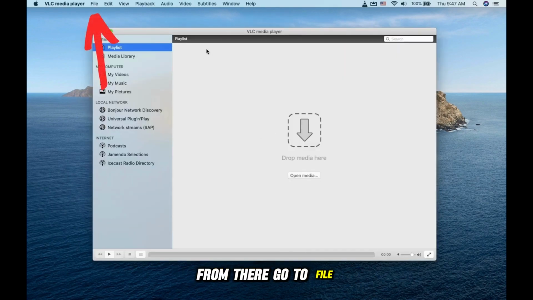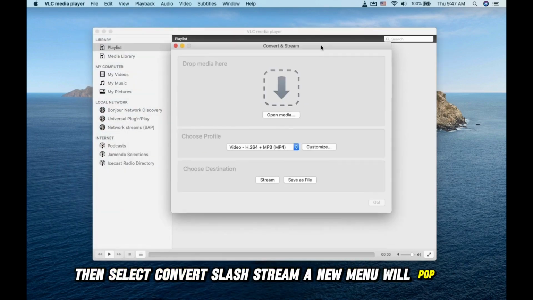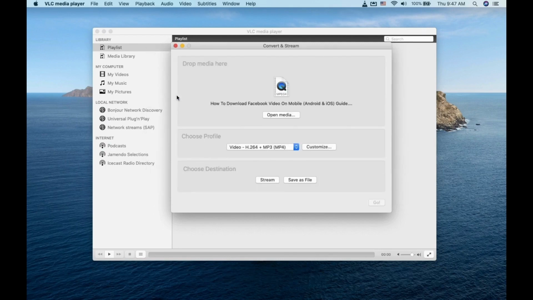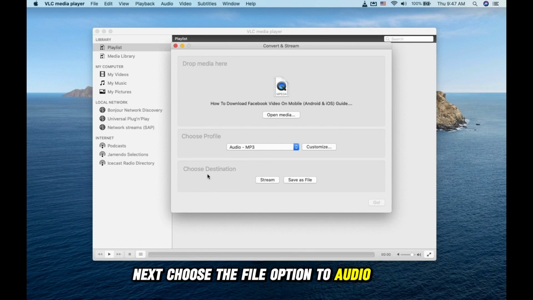From there, go to File. Then select Convert/Stream. A new menu will pop up. Go ahead and open the video you downloaded earlier using the Open Media button. Next, choose the File option to Audio MP3.